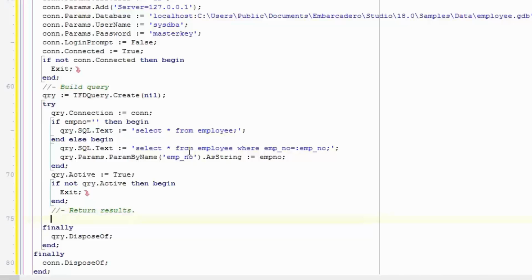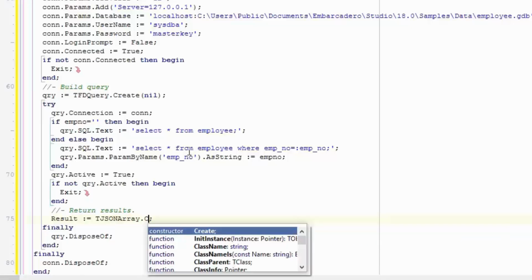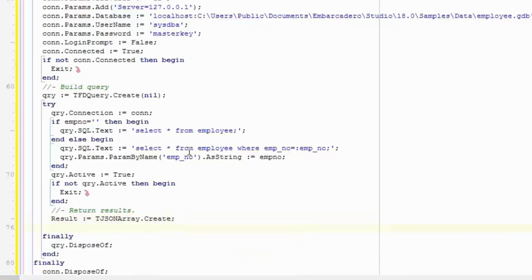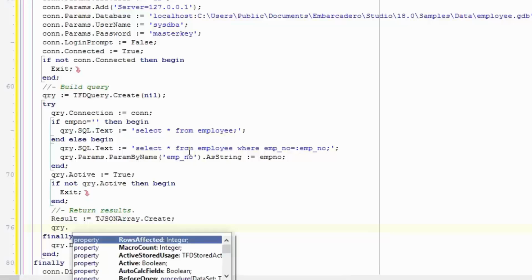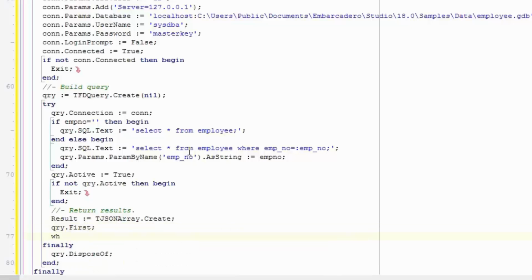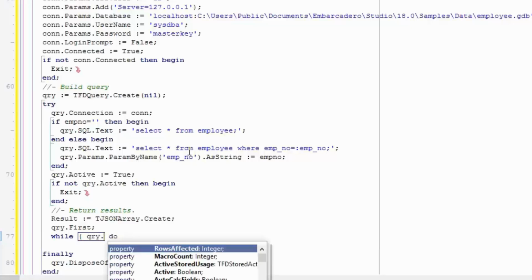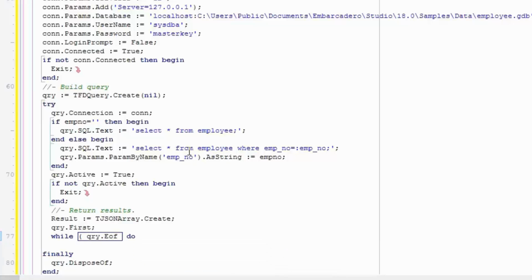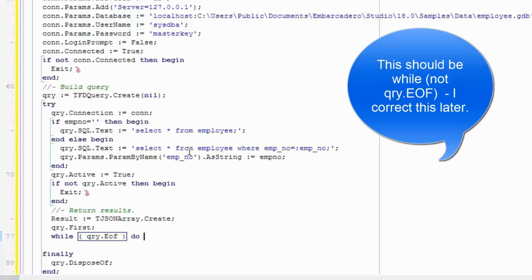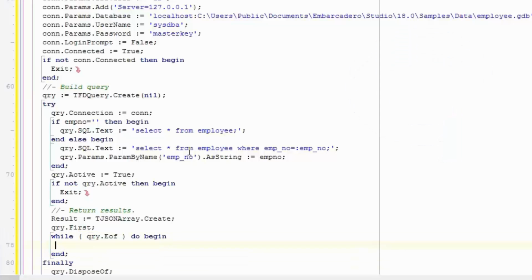So finally, we can set the return value, which is result, and I'm going to pass back a TJSONArray. An array because each entry in that array will represent a row of the database. I'm also going to set the query to the first record before setting up a while loop to go through the query and say, while the query is not at the EOF, short for end of file. I don't know why it's end of file and not end of record set, but it's just the way that it is. So, while the query is not at the end of the record set.